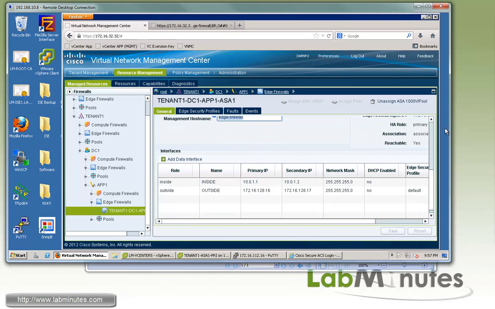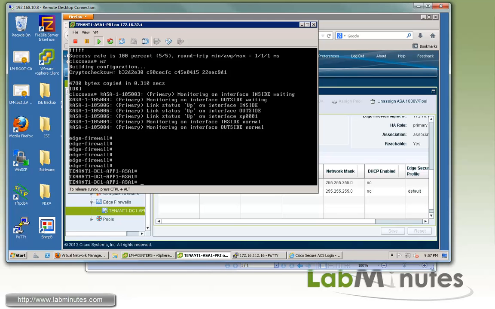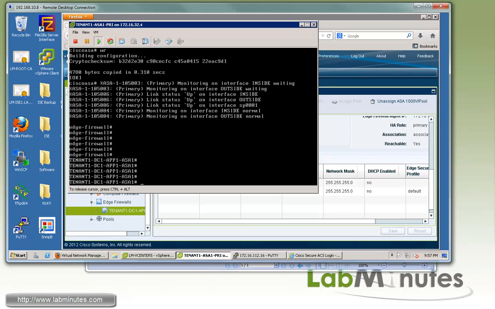You can see right now by default it's edge firewall, and let's say we want to change that to LM tenant 1. Actually, we want to call it tenant 1 DC1 app 1 ASA 1. Okay, so let's save that, and as soon as you save it, you can see the name gets propagated down to the ASA. Let's go ahead and do some show commands.